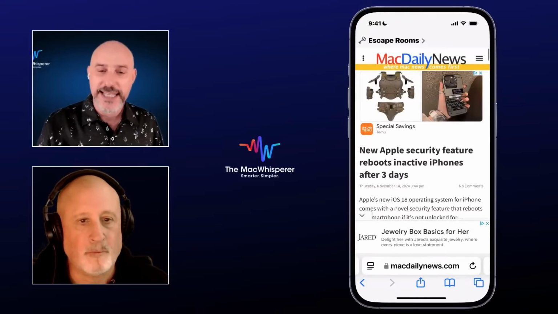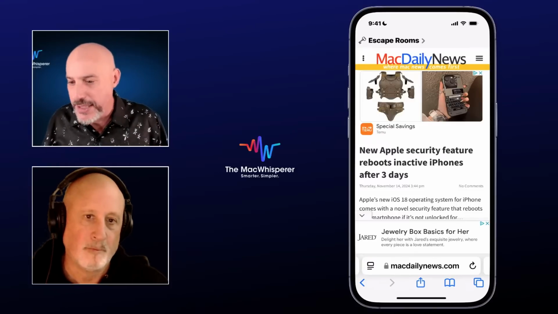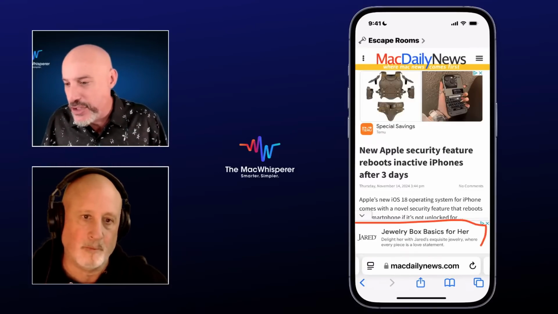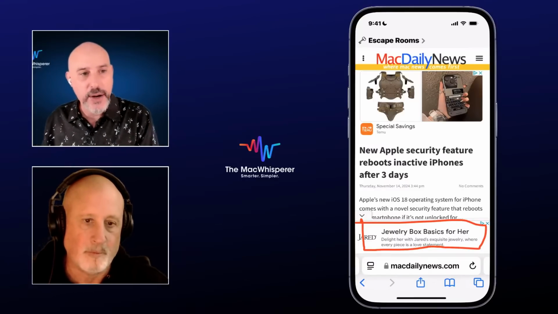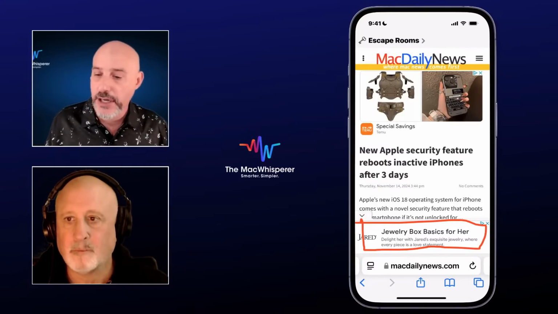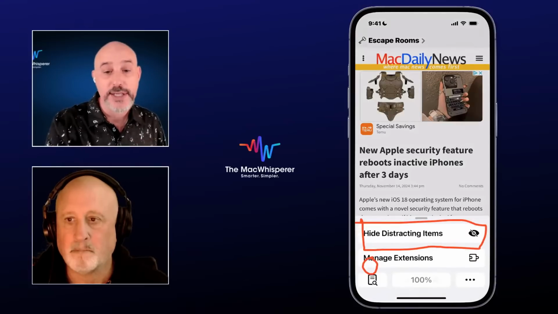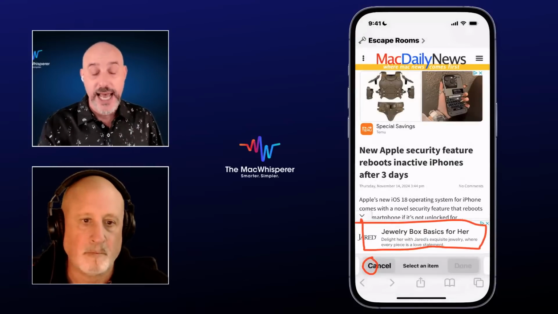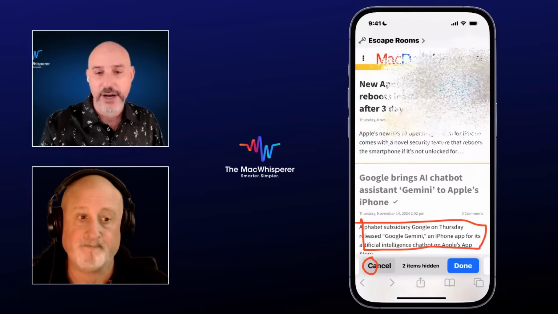One of them is that I've got this ad right here of this jewelry basics box. This thing is taking up half of my screen. Like why is that there? With iOS 18 and Apple Intelligence, you can remove distracting items. Click on your little tool right in the address bar here. Choose where it says hide distracting items, and then click on them and click hide. Make that go away. I'm going to make that go away.